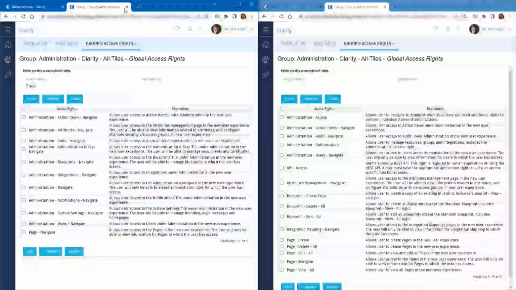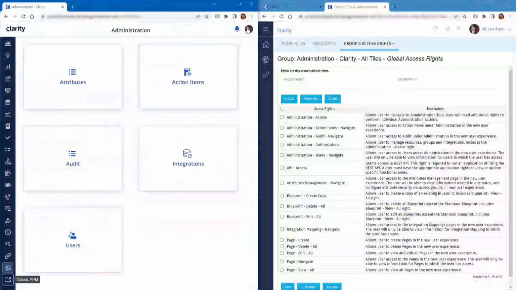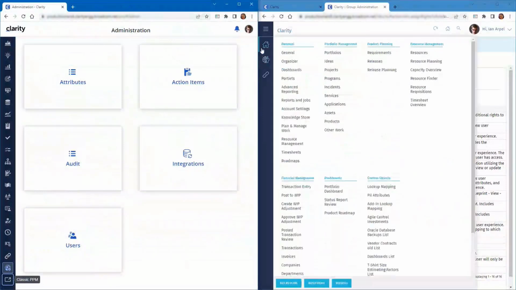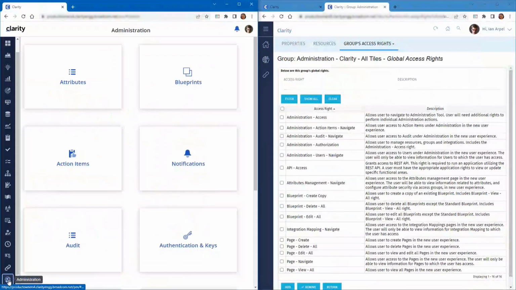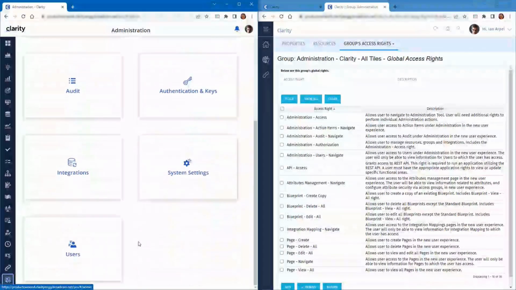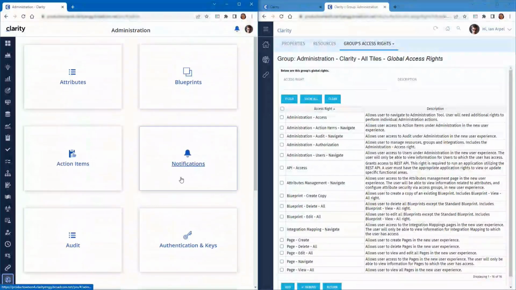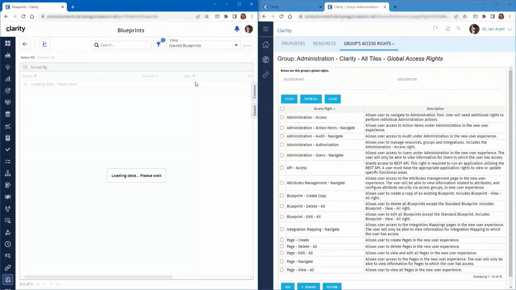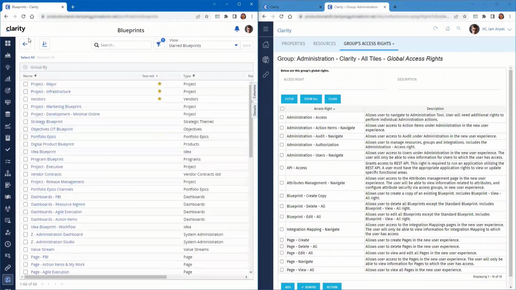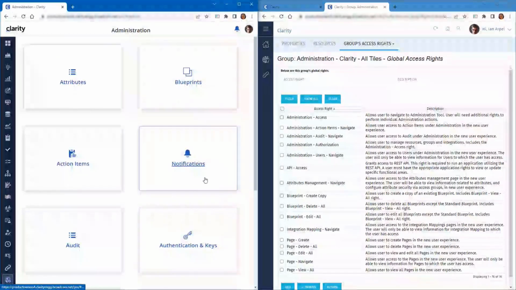So let's log in again. You can see he has 5 tiles. The user now has access to all 9 tiles and can edit and so forth. The group has the blueprint, edit, delete, and copy access rights. You can manage blueprints. And notifications is new, and that will be covered under a separate topic.